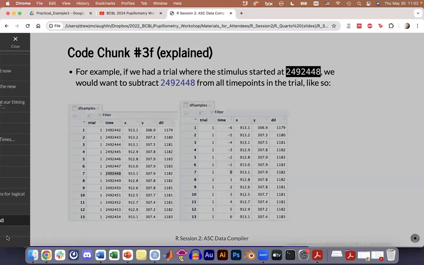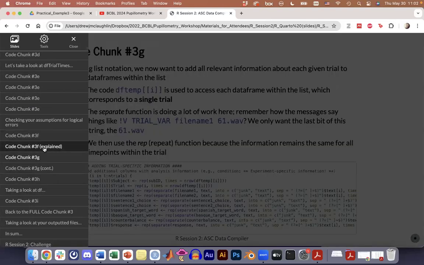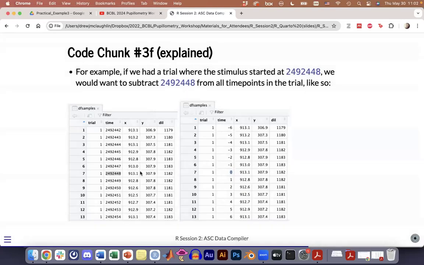Let's talk about code chunk 3G. This is something you would want to customize. What it is doing is going in all of the information we extracted, like file names, counterbalance, and so forth. We're going to add this to our data frames because right now our data frames are just X, Y, and dilation, but we need to know what the trial was. We need to know what the condition was, what their response was, anything specific to our unique experiment. We want to add this to our final data frame so that we can actually interpret our data.